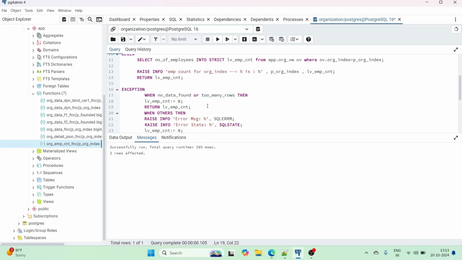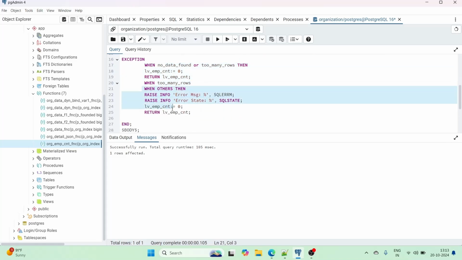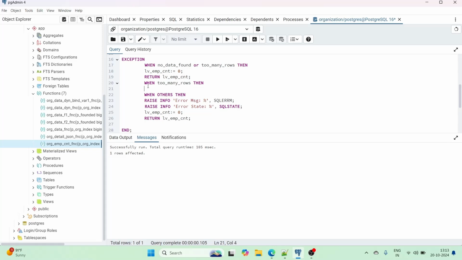You can also write another when block. Let me write it in capital, WHEN too_many_rows. Whatever known exceptions you have, you can cover in those, and whatever unknown exceptions you don't know about will be covered in when others. That's how we handle exceptions. So you can write when too_many_rows and give the default result here, or in the same block also, using an or condition, you can handle that. So that's how we handle named exceptions.